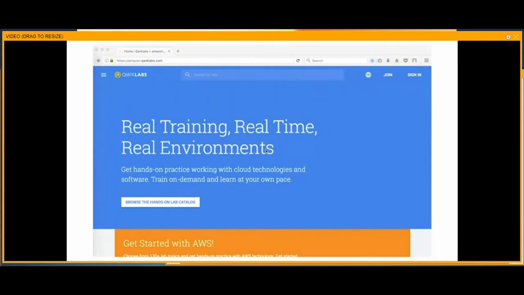Please go to amazon.quicklabs.com. Once you're on the amazon.quicklabs.com login page, please click on Join to create a new account. After creating an account, please click on Sign In and log into QuickLabs using your login credentials.